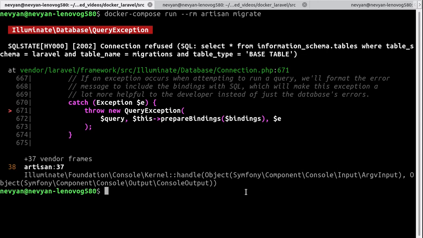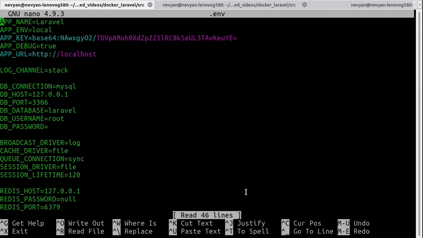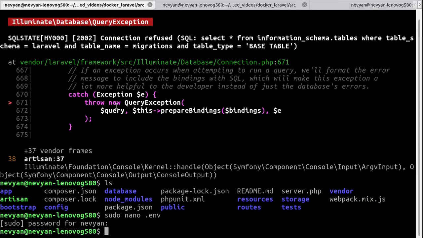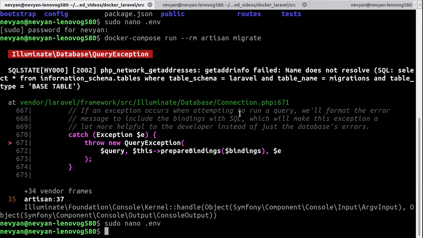That's because we haven't configured our Laravel environment variables. So we can just type sudo nano .env, and we need to correct certain variables. We will not connect to localhost, but to our MySQL container. And we need to change the password to secret in order for the MySQL queries to work correctly. We're saving the environment file, and again we'll run the command, and now again we see an error.